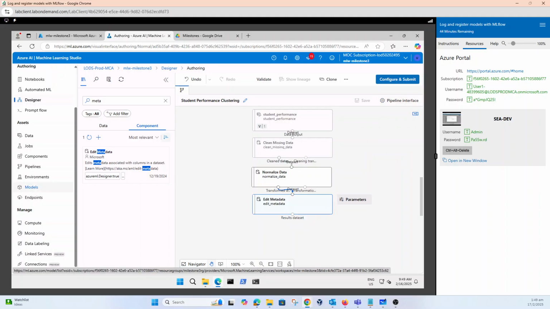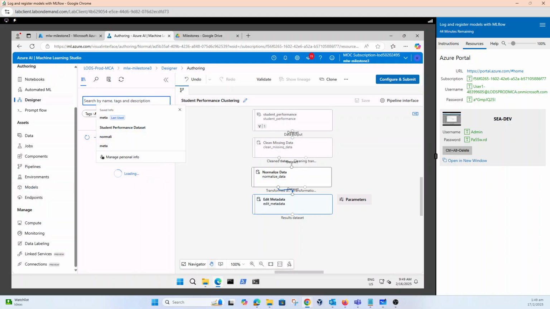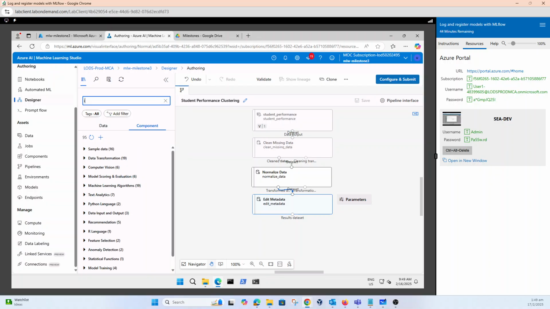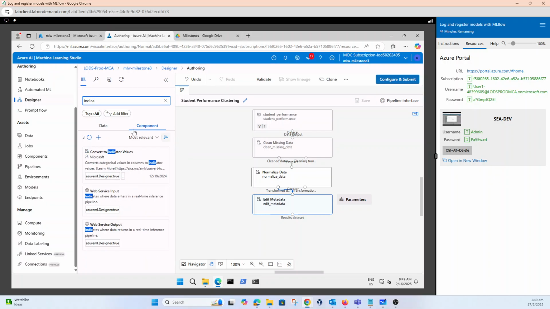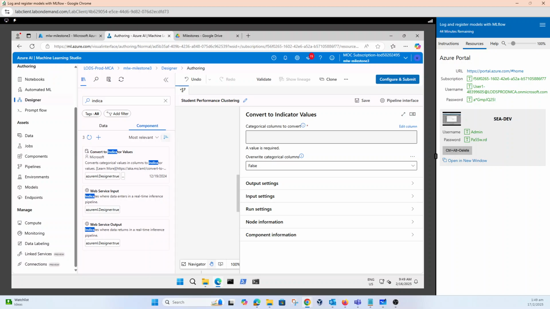Now we convert the indicator values from the edit metadata. Yeah, indicator. Okay, so copy the column name.